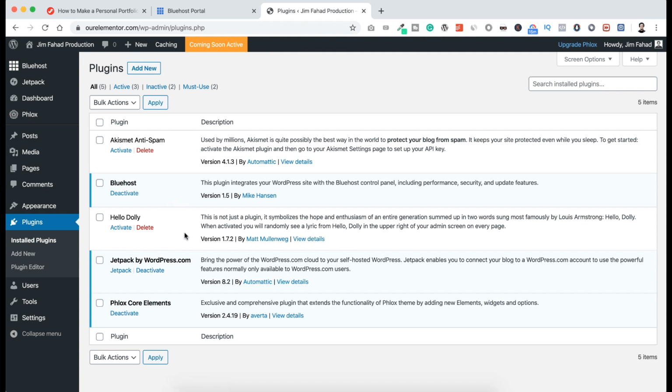Other plugins came by default as we have installed our WordPress using Bluehost. But we don't need any of these, so let's delete all of these. So to delete them, I'm selecting all of them together by clicking here. I'm only deselecting the Flux core elements plugin here. And let's first deactivate all of them. So I'm clicking here, deactivate. And let's now click on apply.